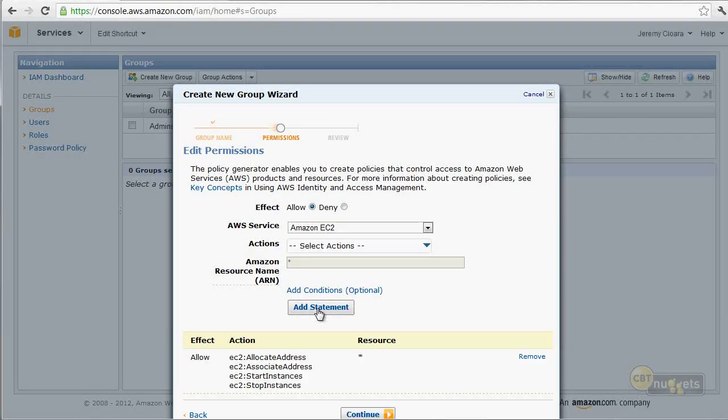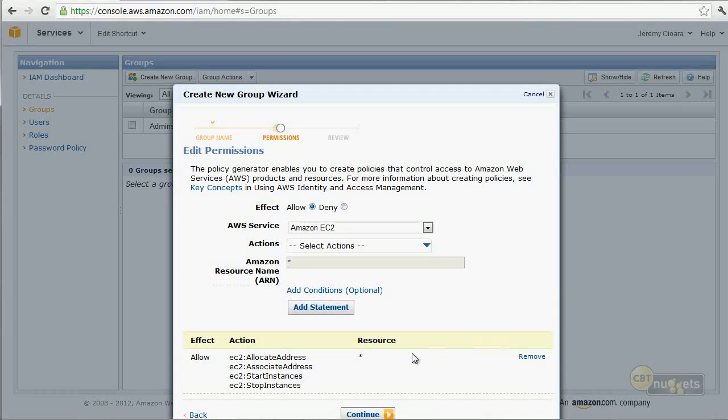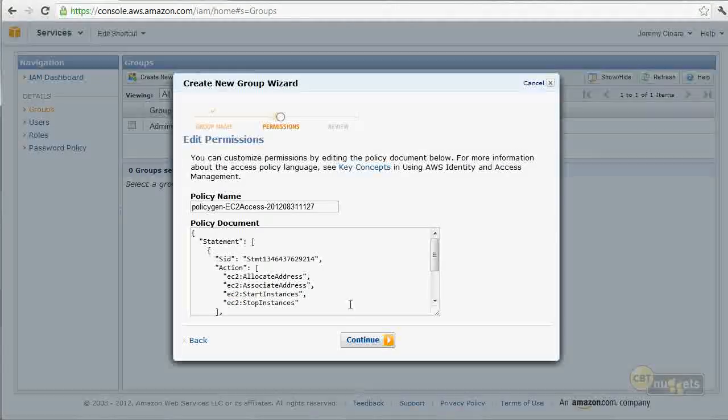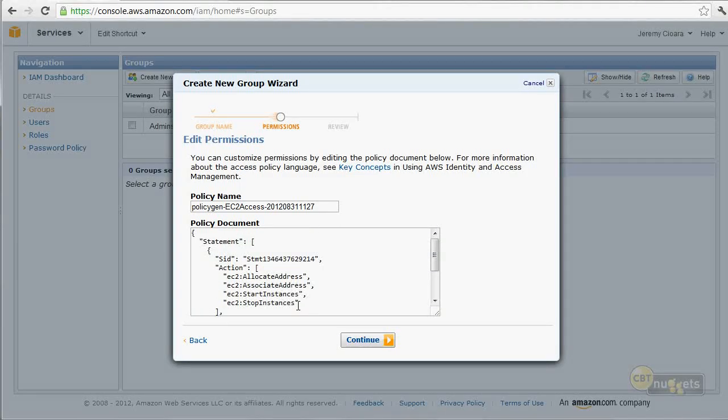So I'll click on add statement. I can go in there and keep adding more and more things that people have access to. But for now, we'll just click on continue. Let me move that up. Click on continue, and it shows you the policy that I'm actually generating. So this is what I'm saying: behind the scenes, as you get used to this, you'll really start saying, okay, it makes sense.